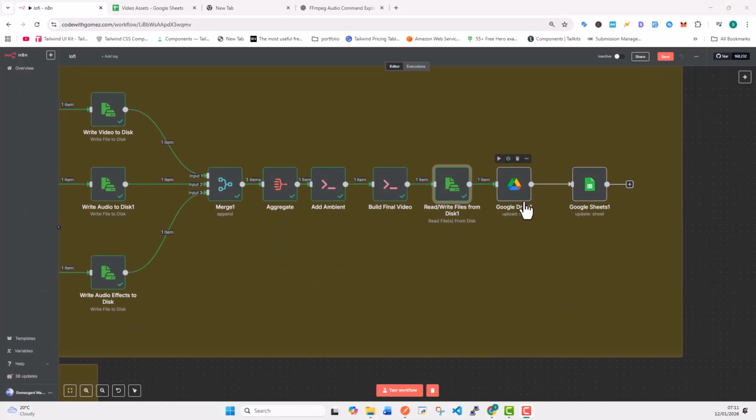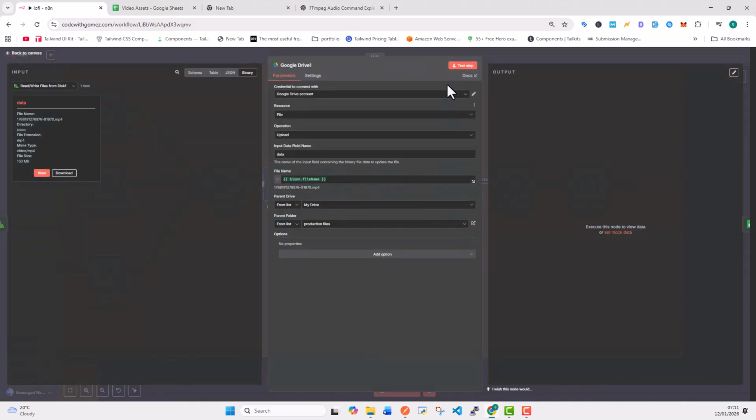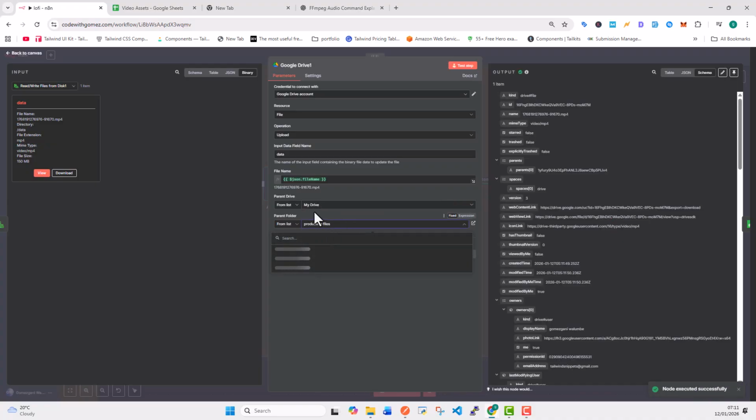After getting the file from disk, what we want to do now is to store this file in Google Drive. So what we've done is we've connected to Google Drive, and then we've specified the location where we want this file to be stored. In my case, it is in my drive, and then inside it I have a directory called production files. That's exactly where I want to store this.